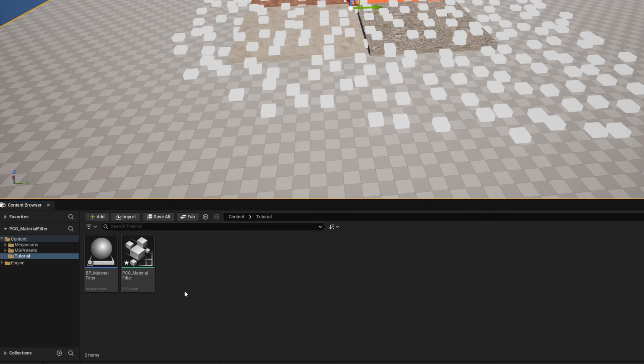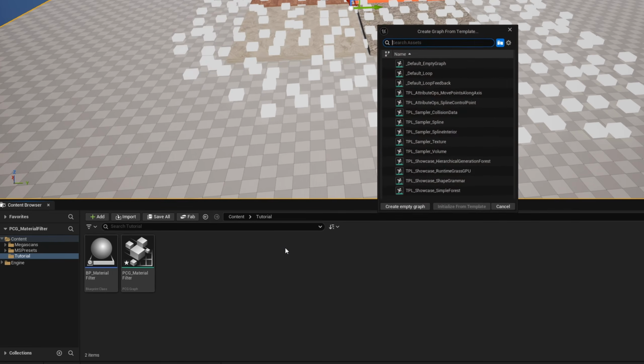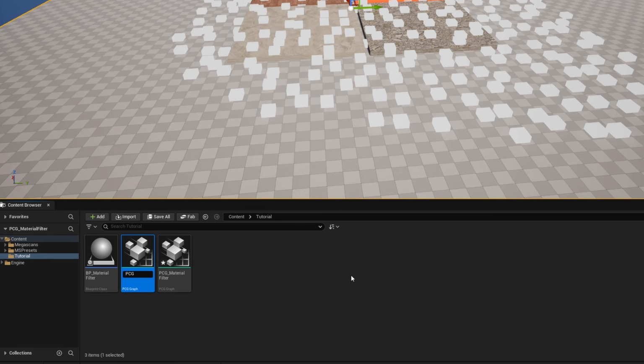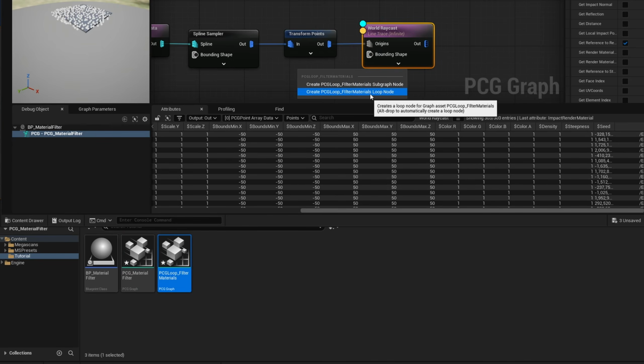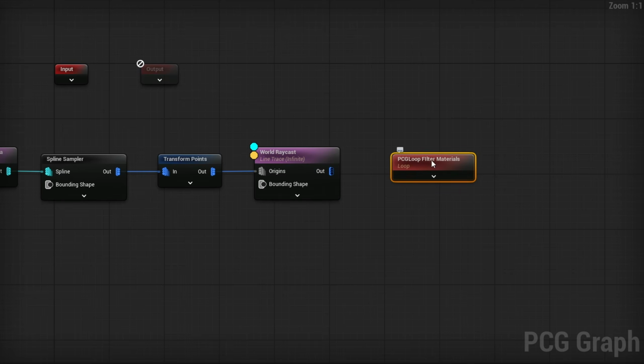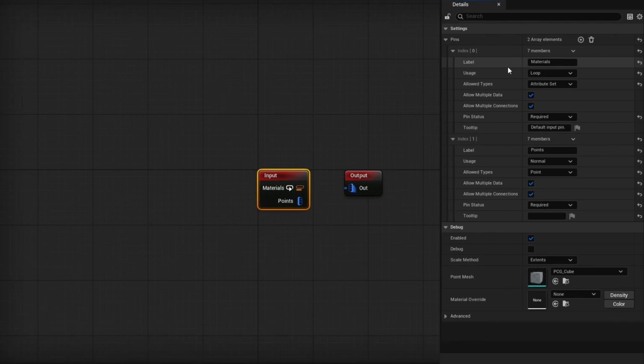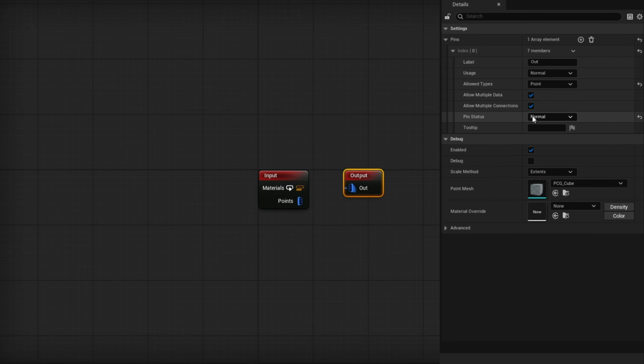But to get the loop going, just right click, go to PCG, grab a PCG graph, again, empty graph. I'll call it PCG loop filter materials. And then I'll drag it into the graph, let go, and choose the loop node bottom option. At which point I can just double click to open it up. For the input here, I have the first input as label materials of type loop. That's an attribute set and set to required. And the second one is a points, normal point with type, again, required. And the output is just a normal point set to normal.